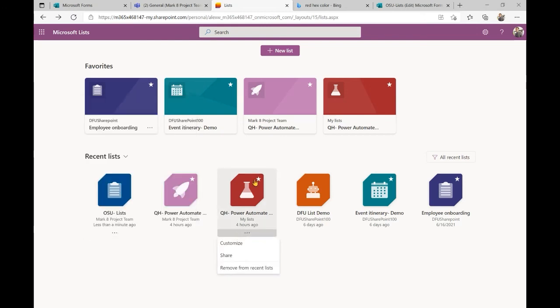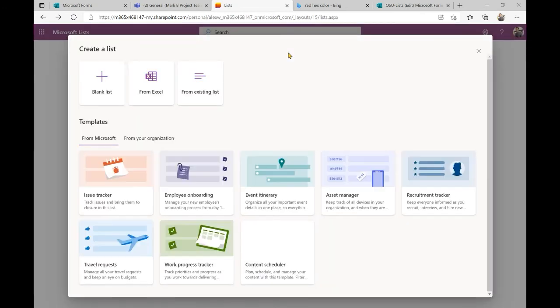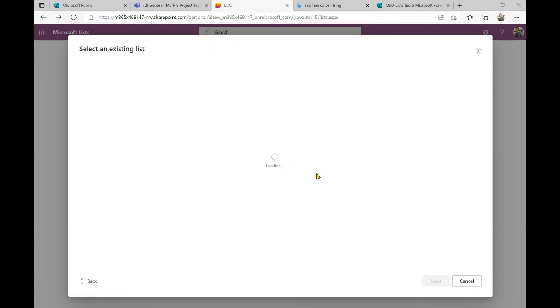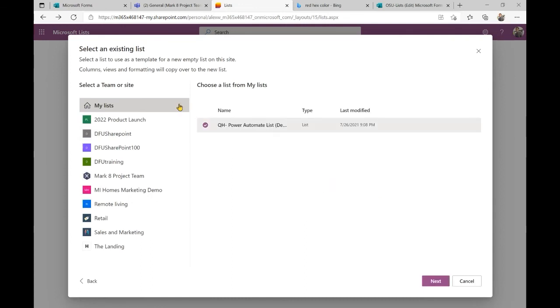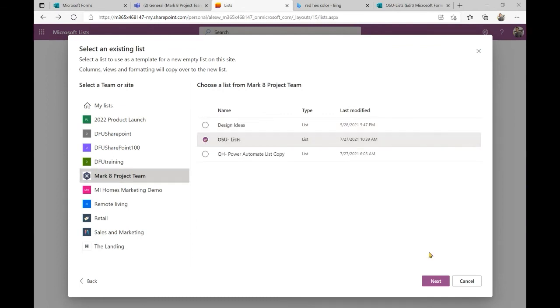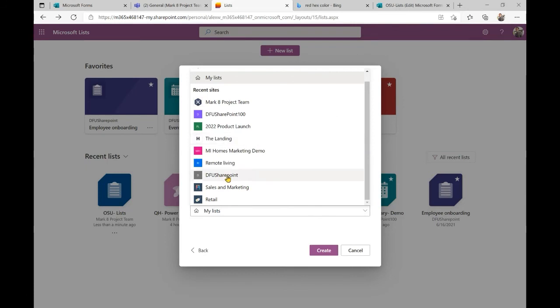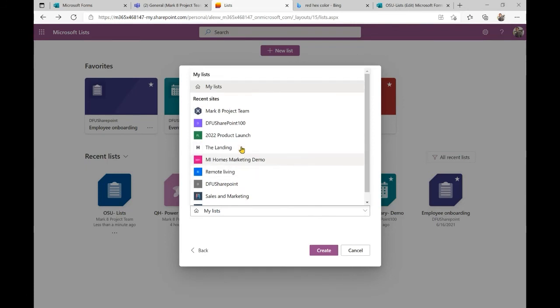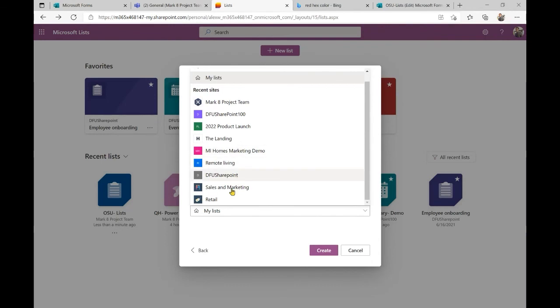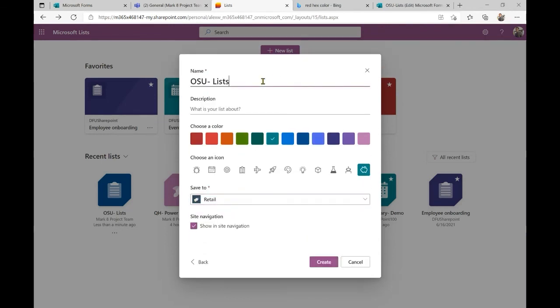Oh, wait, no, that's not what I want to do. I will create a new list. As long as you own the list, you can create a duplicate from it. From existing list, I would go to that team and I would say OSU list and hit next. And then I would assign it to a new team. So for example, I'm going to share it to, we'll just say this retail team. I change the name, OSU list for retail, change whatever else.